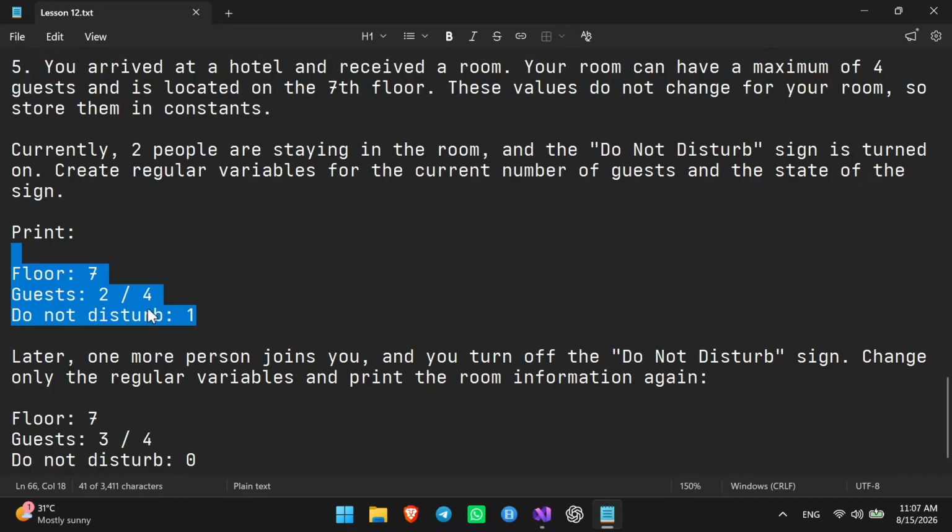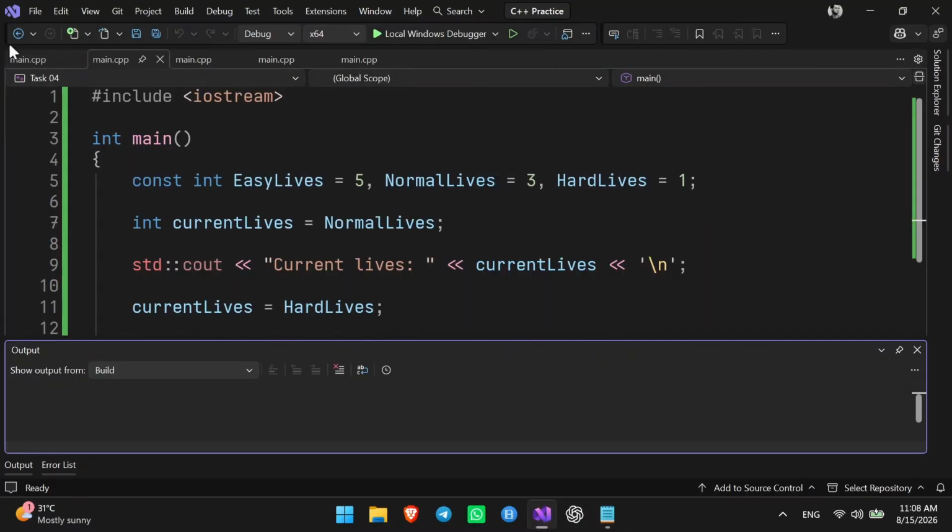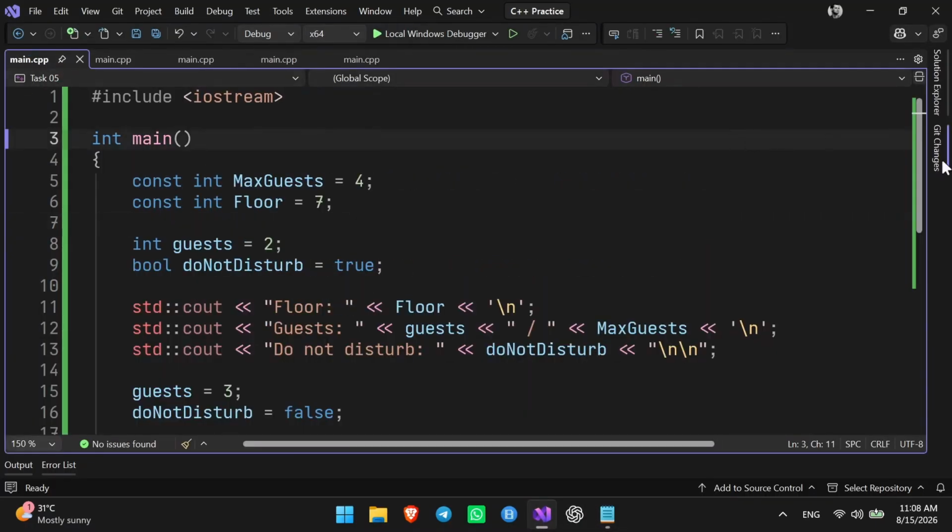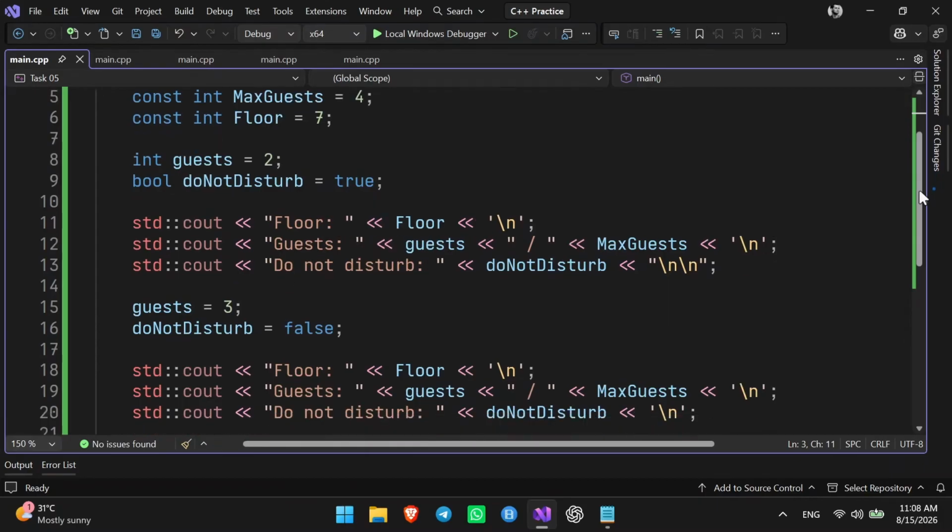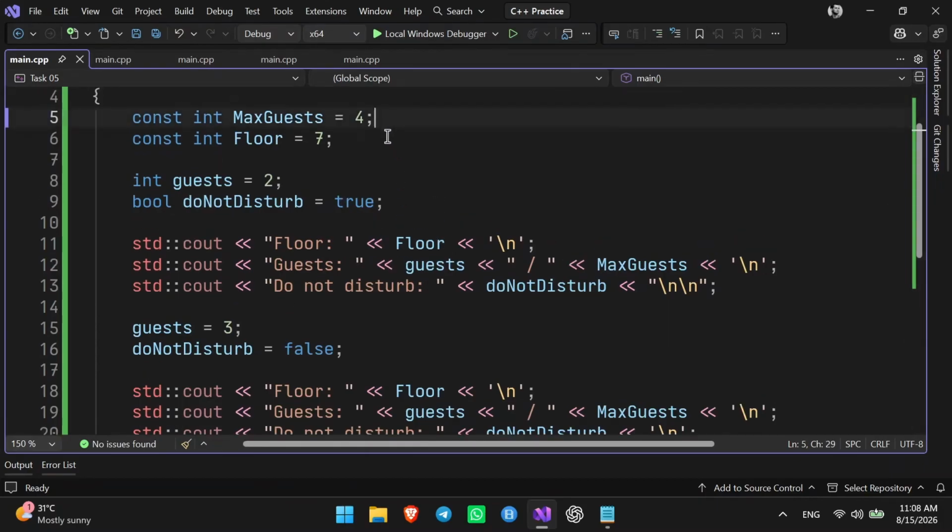Floor 7, guests 2 out of 4, and Do Not Disturb 1. It means true. Later, one more person joins you, and you turn off the Do Not Disturb sign. Change only the regular variables and print the room information again, like this: floor 7, guests 3 out of 4, and Do Not Disturb 0, which means false. We have 2 constants and 2 variables. The maximum number of guests shouldn't change, and neither should the floor number, so these values should be constants. The number of guests can change, and so can the Do Not Disturb sign.